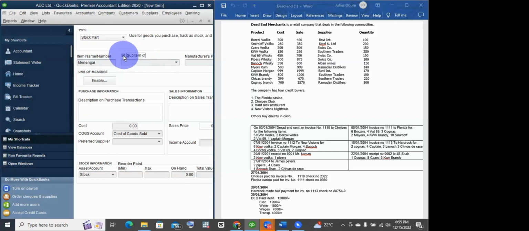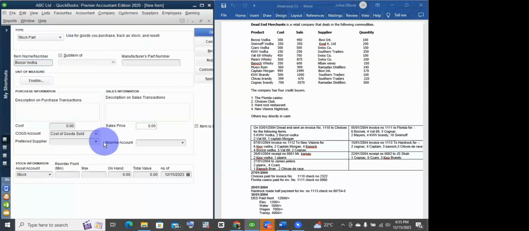For now, we're going to uncheck sub-item of, then here it's not Menengai, it is Borzoi vodka. Borzoi vodka. Then we don't have the sub-item of. Let me collapse this. So over here, I have manufacturer's part number. If you have got the manufacturer's part number, you are going to key in that.